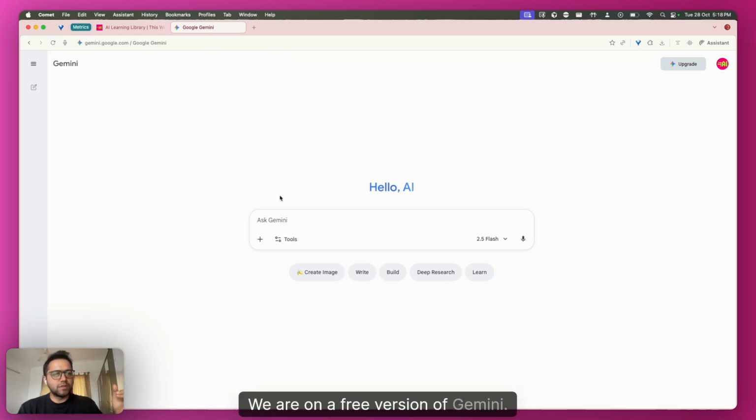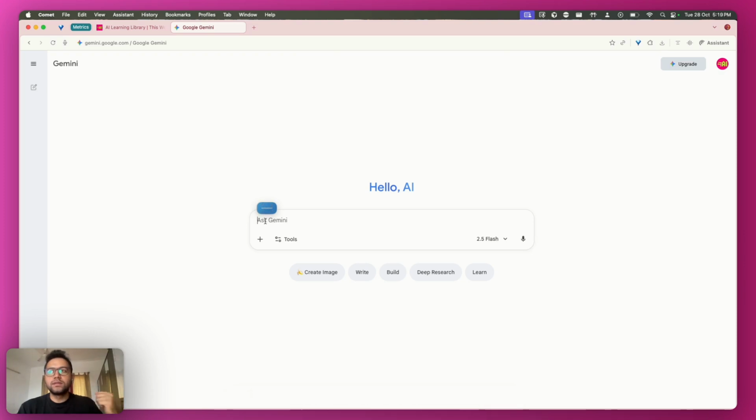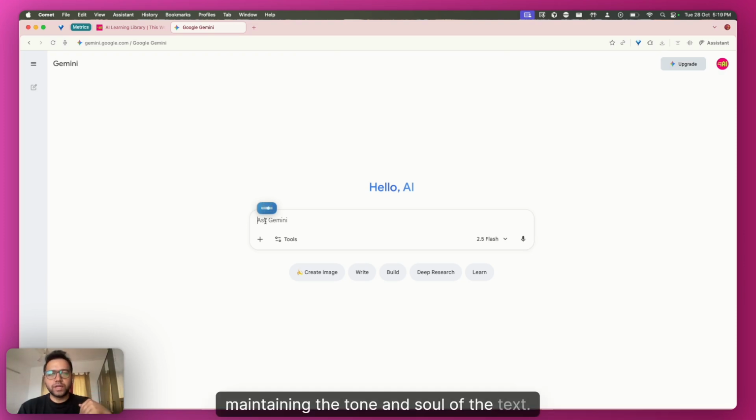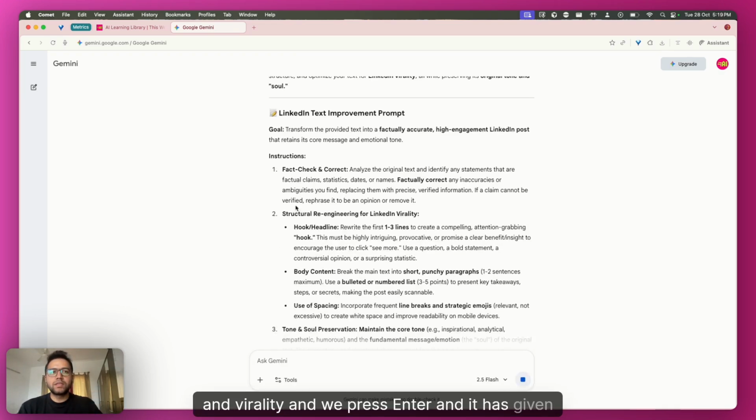We are on a free version of Gemini. No paid subscription needed. I give it a prompt: generate a prompt to update the comprehension of text, to factually correct the information in a given text, and to improve the structure of it while maintaining the tone and soul of the text. This text is supposed to be posted on LinkedIn, and we want to structure it for maximum interaction and virality. And we press enter, and it has given you a prompt.